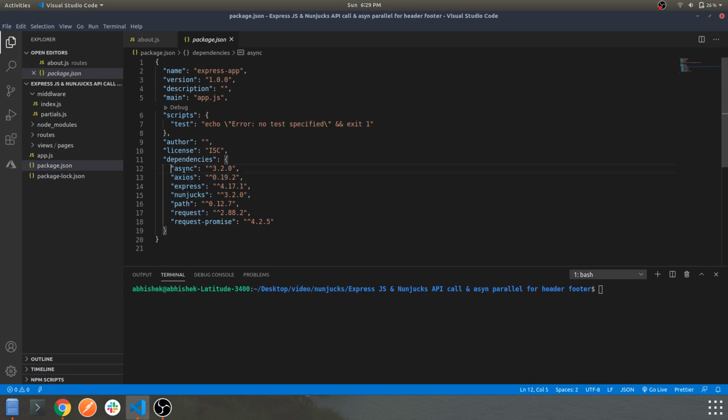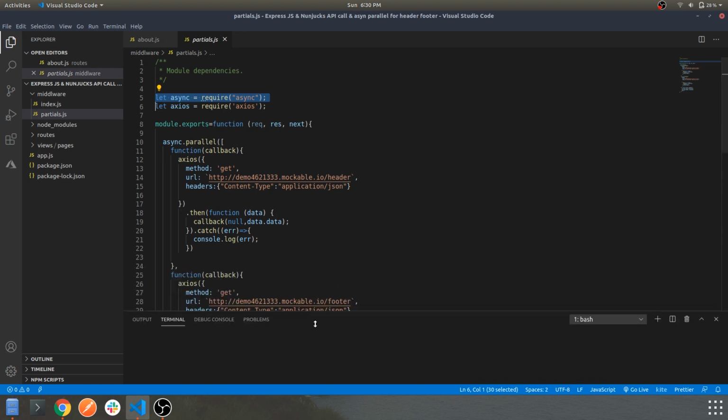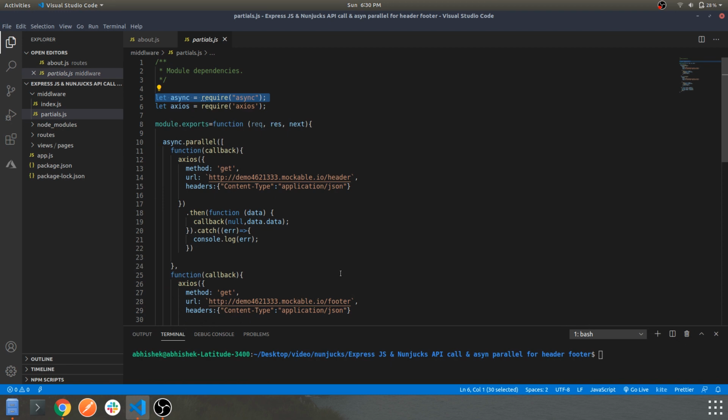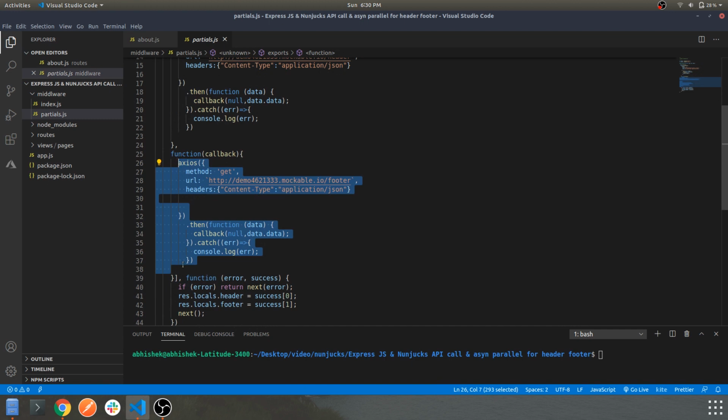Navigate to your package.json and see over here that in the dependencies section you have this. Once this is there, you can navigate to your partials.js and declare this variable. And over here we are using module.exports, which will directly export the functions within the async parallel array. So async parallel is basically a function which takes an array, and that array has a bunch of functions based on your requirements. In our requirement we have two API calls: one is for the header and the second one is for the footer. So it is two functions making two API calls at the same time, in parallel, using async parallel.